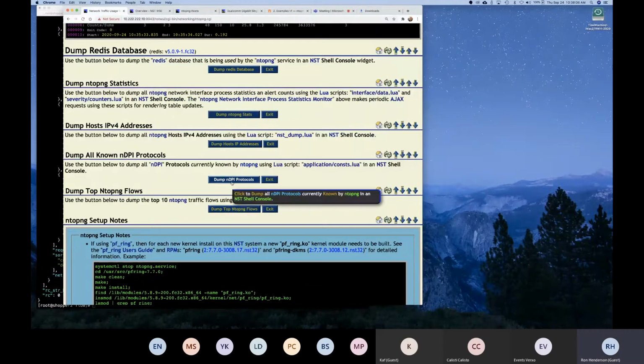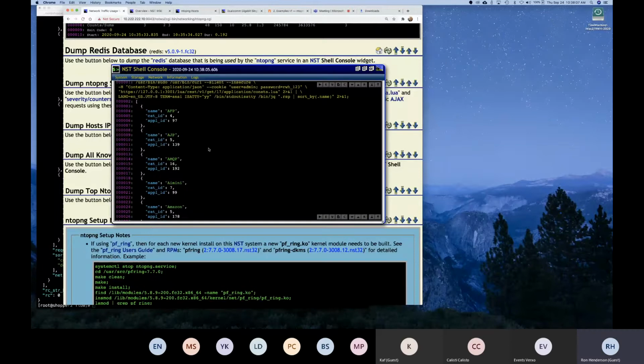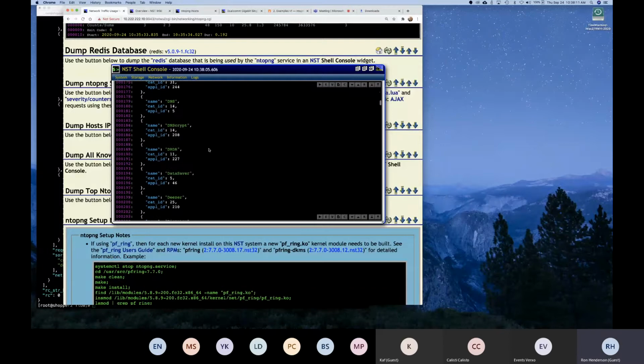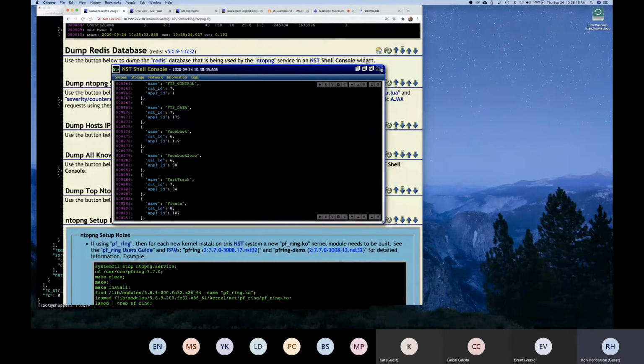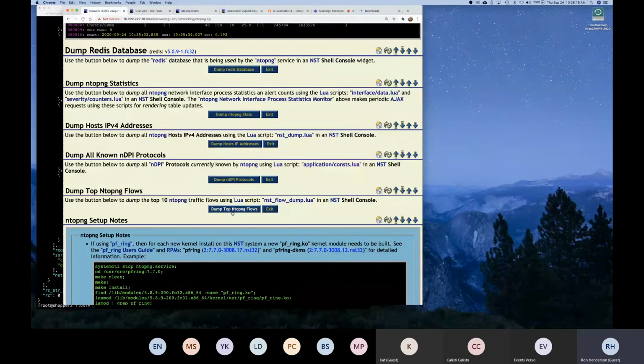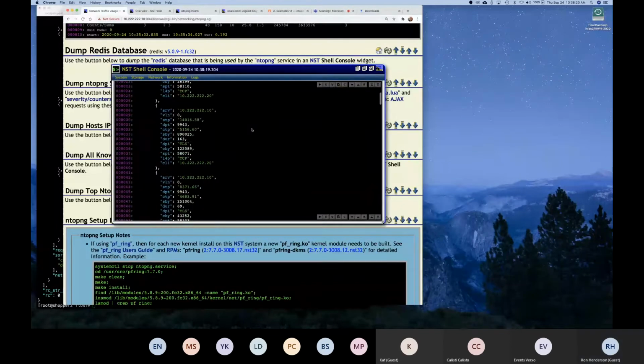Here's one that dumps the nDPI protocols that are available. These are all the possible protocols for deep packet inspection that you can get out of ntopng. And then here's the top 10 flows.